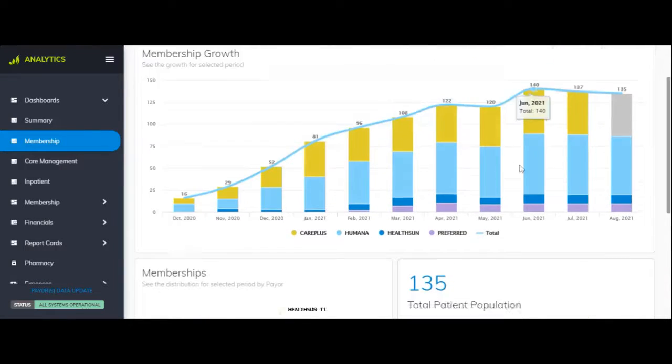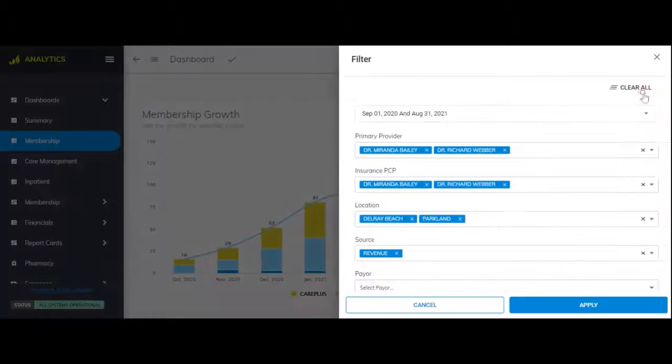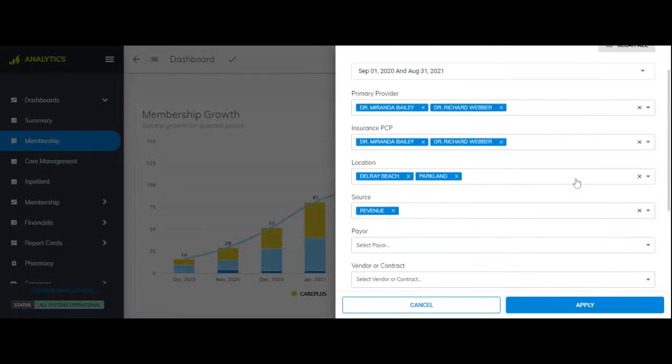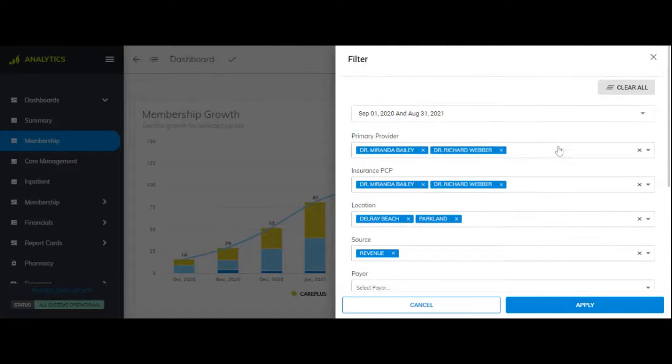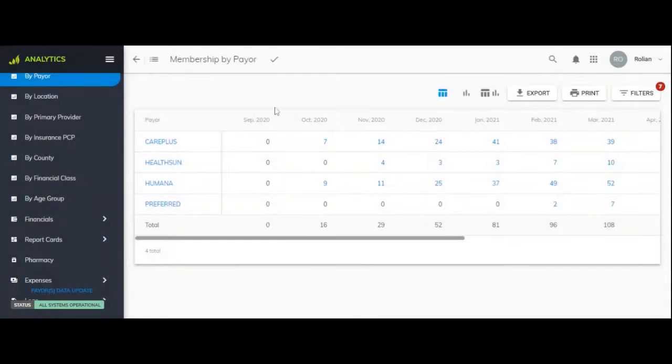Of course, here we can see the pieces of information, and as I mentioned before, you can click on any of the parts in order to get further information about that specific thing. Here, of course, we have the filters, pretty similar to the ones that we saw already in the summary tab. The memberships filtered by specific indicators, by payer, by location, by primary provider, by insurance PCP, by county, by financial class, by age group, etc.